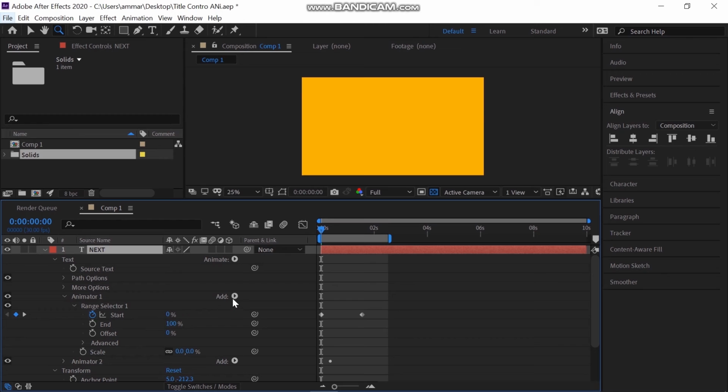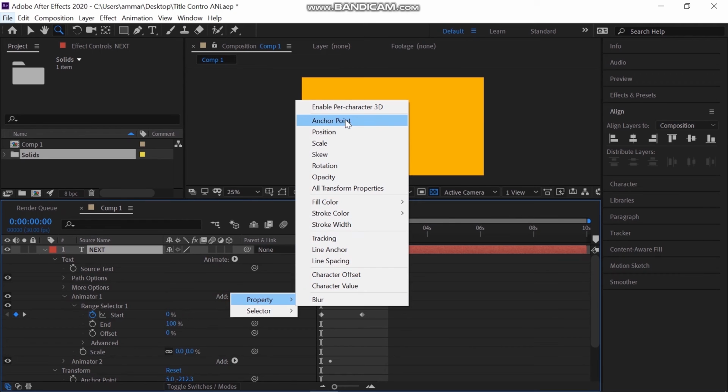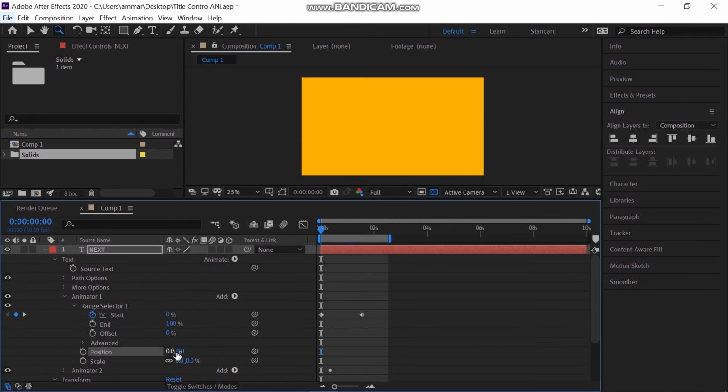Again, add more property. Select the animator one. Go to Add and add the position. And just lower down the position without adding a keyframe. So now each letter is coming from below. This is the nice and easy way to create animation using range selector of animation properties. You can just create your custom animation through using this.